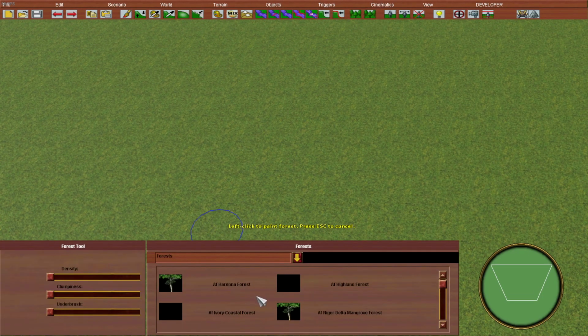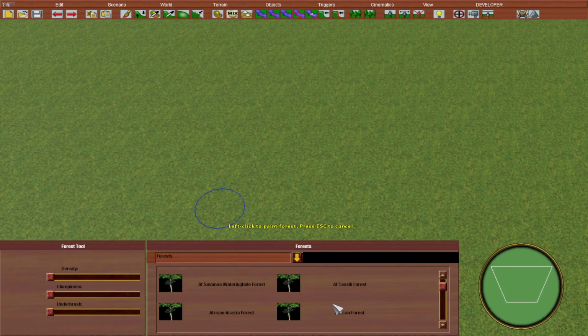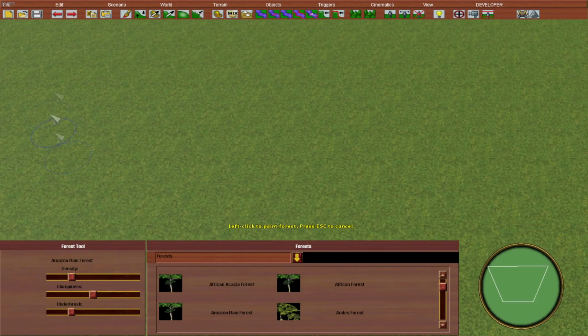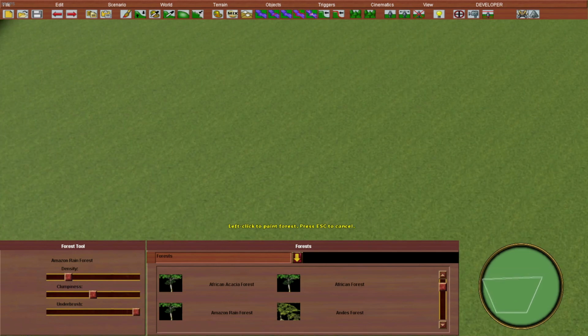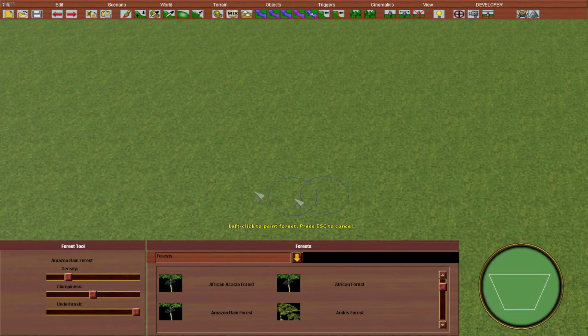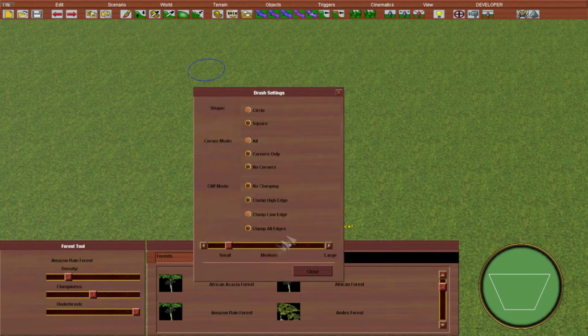So what I'm going to do here is I think I'll just make a generic forest here. I'm trying to decide on the kind I'll do. I guess I'll just do something like the Amazon rainforest. It's got a nice aesthetic, I like it. So personally I like to turn up the density, or not the density, sorry, the underbrush a lot to really just have as much stuff underneath as I can in between the trees, just for the look of it.